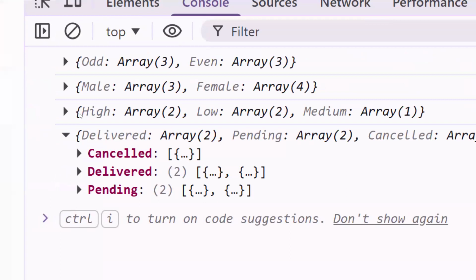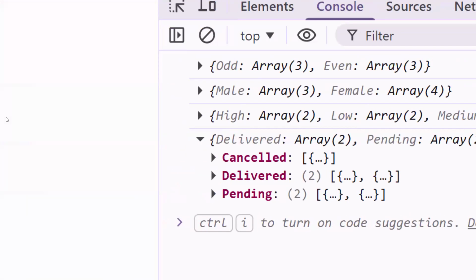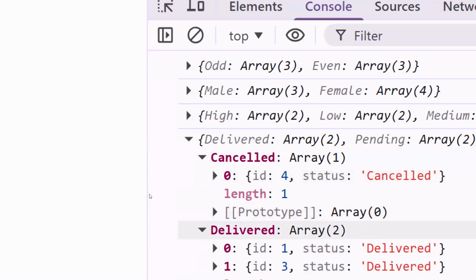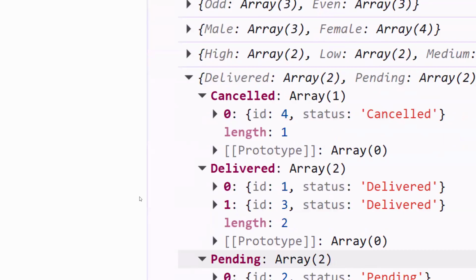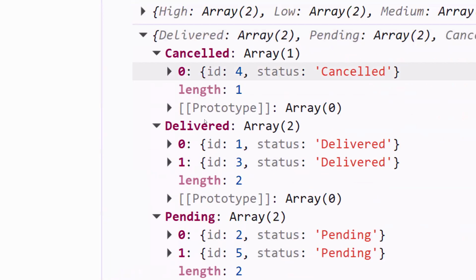Are you writing if else conditions or nothing now? Previously, you wrote if else conditions and decided what category it is: high category, low category, medium category, like that. Now the categories are already decided, so you just write the order type. You group based on the type. See, this is called cancelled orders: 4. The delivered orders are 1 and 3, and the pending orders are 2 and 5.